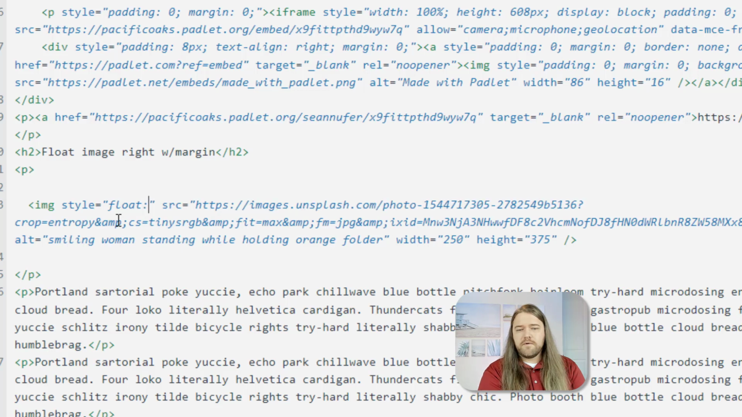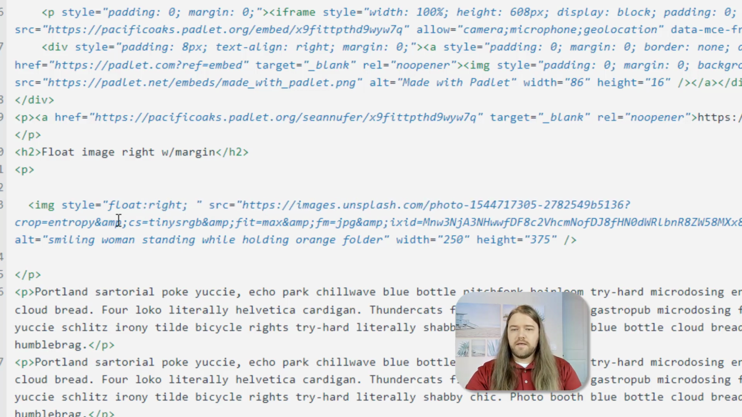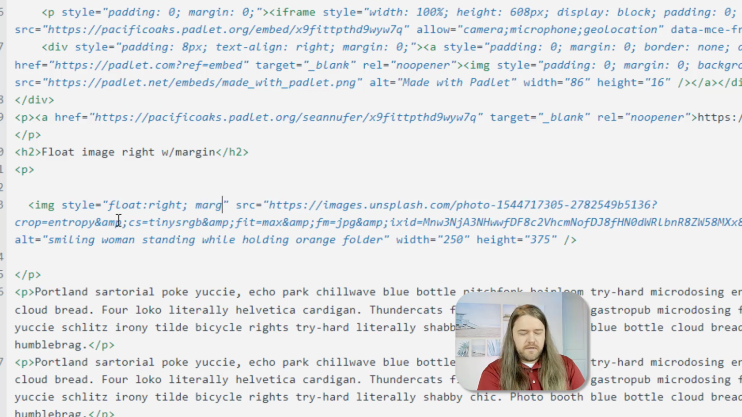So first of all, I'm going to float it to the right. That means it's going to float to the right side of the page, and the other text is going to come up to the side of it. Now I could keep it just like that, but I actually want a little bit of margin, and I'll show you what that looks like. So I'm going to put margin-left. On the left of the picture, I want a little bit of space so that the words don't go right up against the picture.